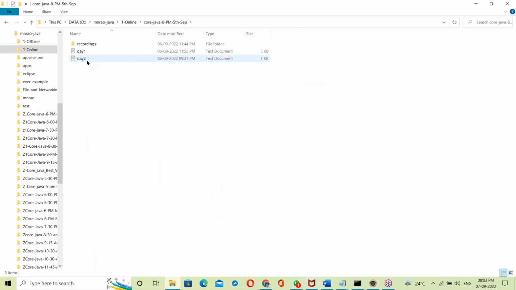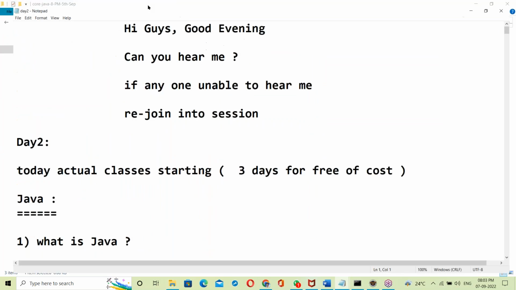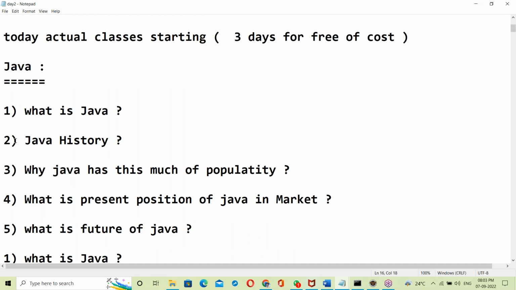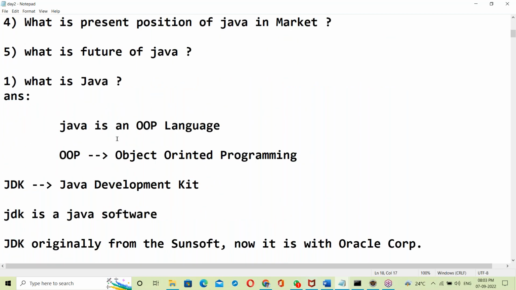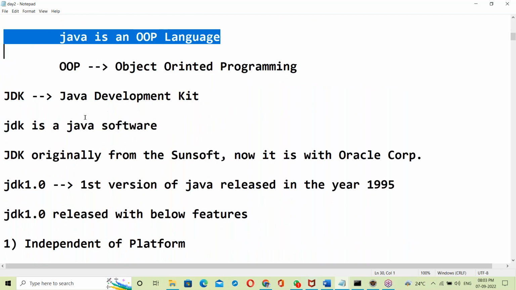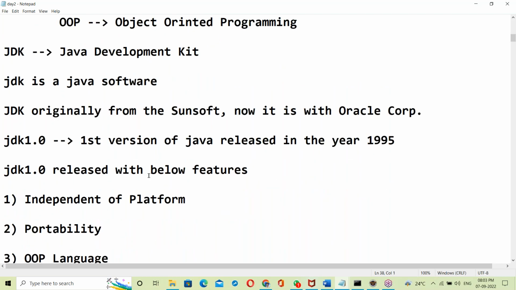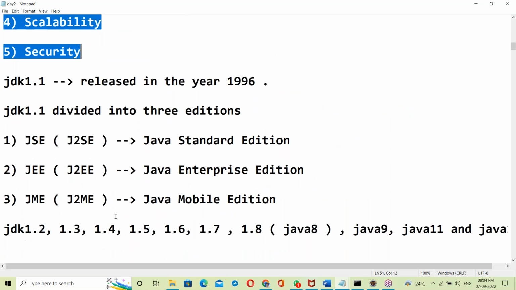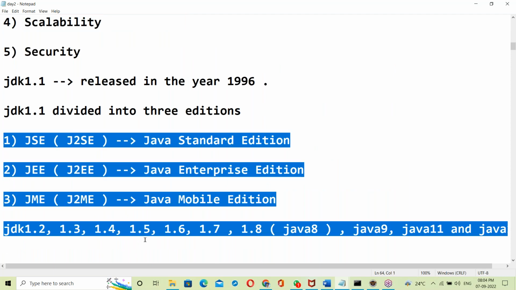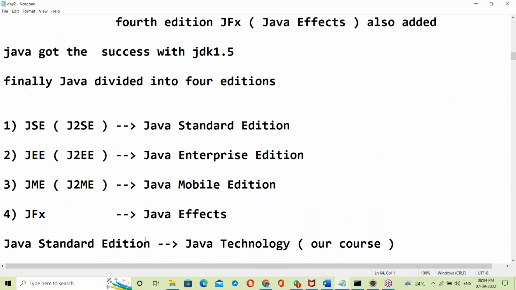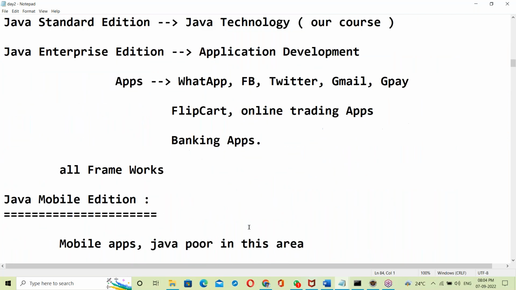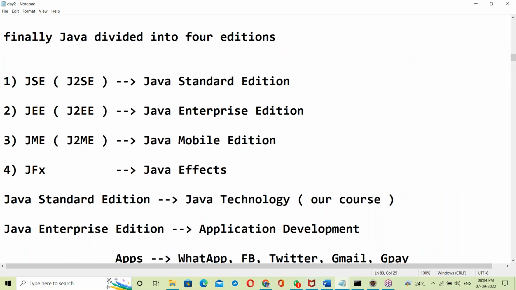Yes, 8 p.m., Day 2. Yesterday Java was started and the Java introduction was given. What is Java? What is its history? The Java versions, the initial features of Java. Next, the different editions of Java and the purpose of the different editions were discussed.